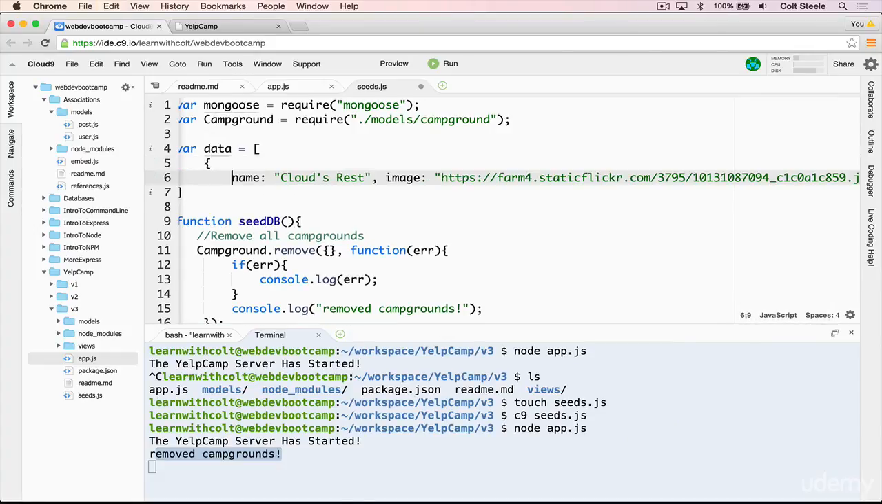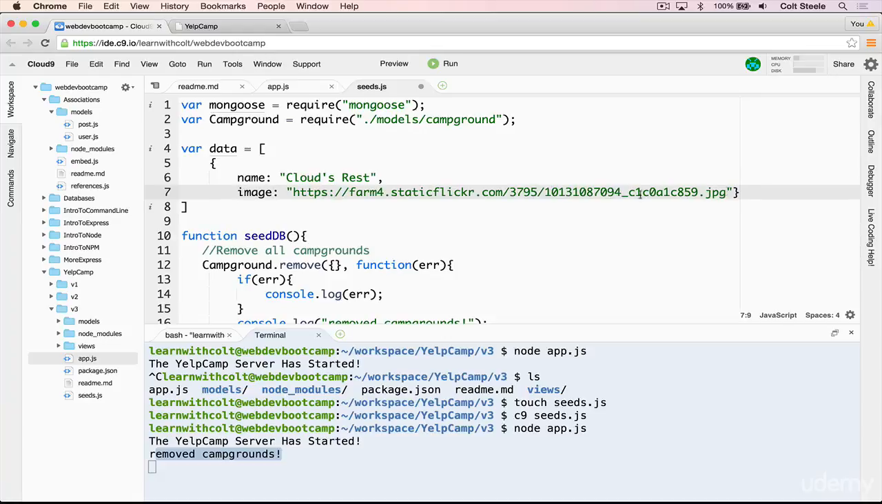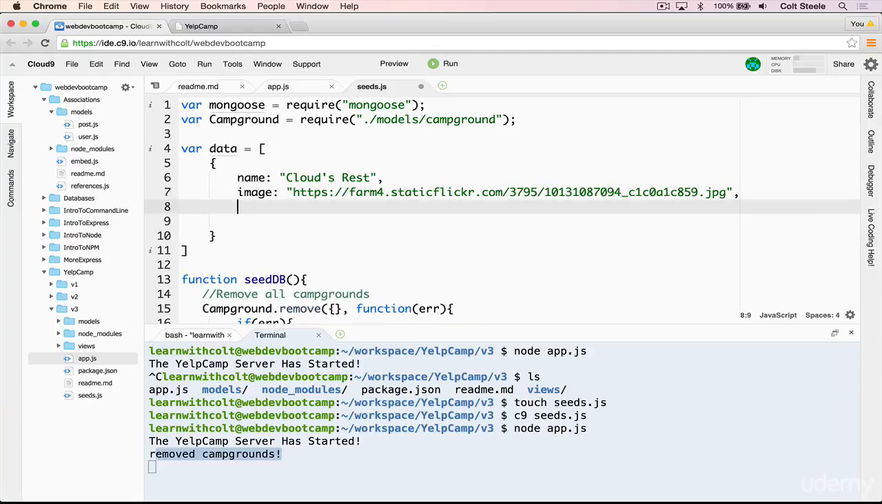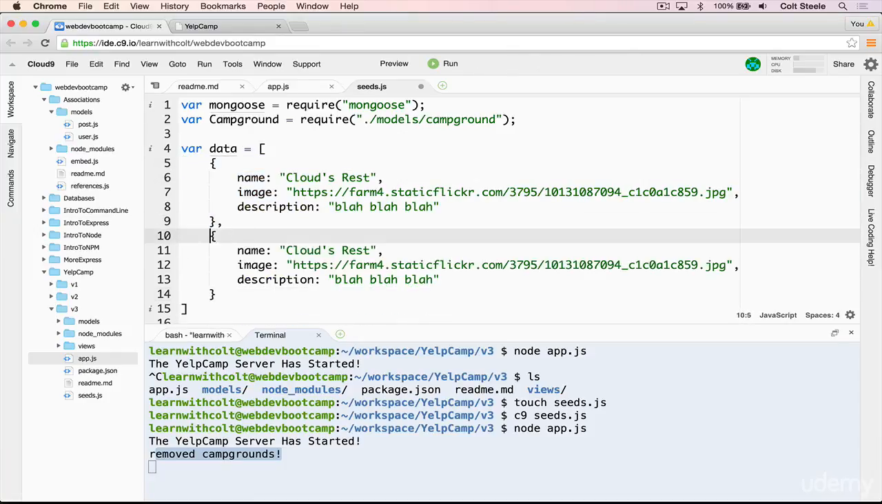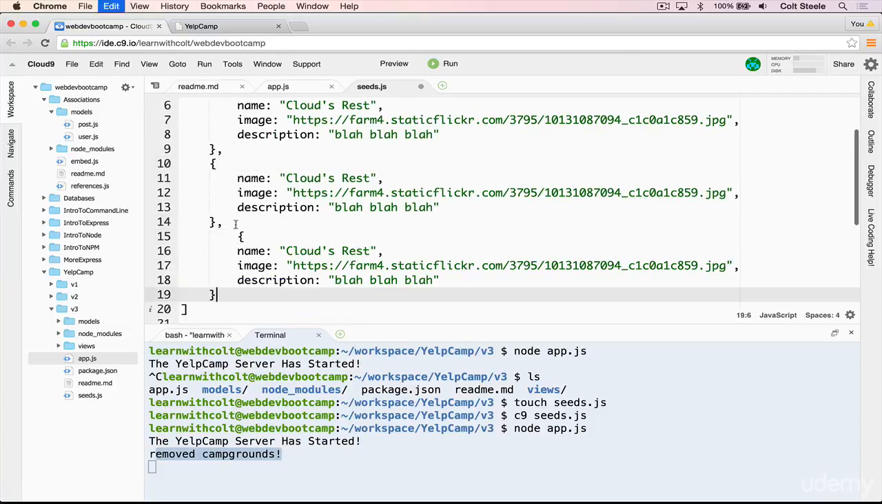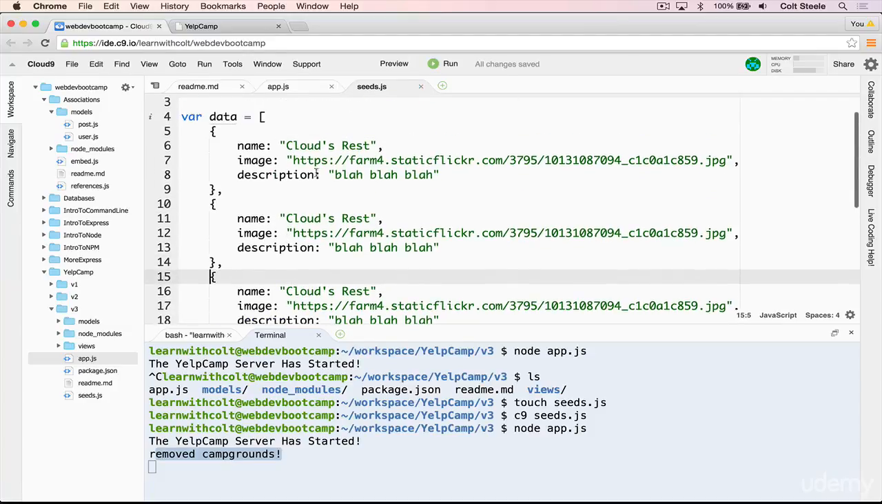And then I'll format this a little bit nicer. Let's put this on separate lines. And then we need a description as well. And our description will just be blah, blah, blah. Okay, so that's one piece of data. And then I'm going to add in at least two more, just like that. And we'll do one more now. So we have three starter pieces of data.